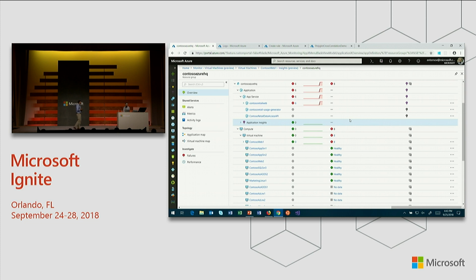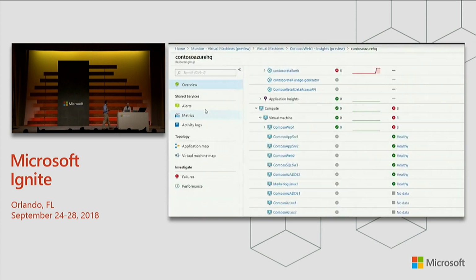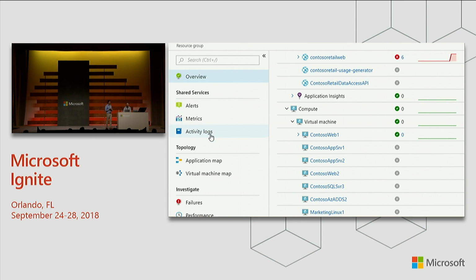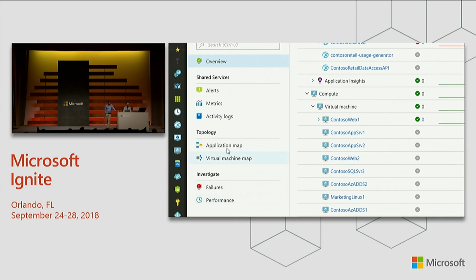Yeah, so let's talk about what else you can do from the resource group view here. You can access your alerts, metrics, or activity logs right from here. They look the same as they did previously. They're just scoped down to this one resource group. You can look at your application map or VM map. We'll look at the application map in a bit. The VM map is what you've already seen me demo against VMs.